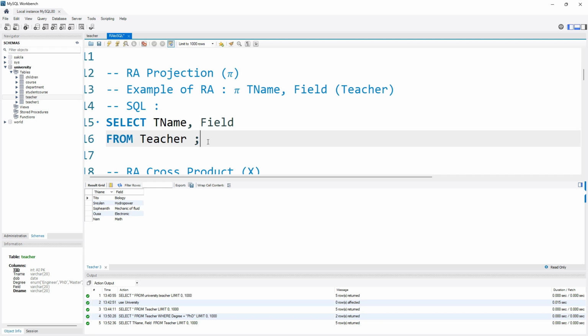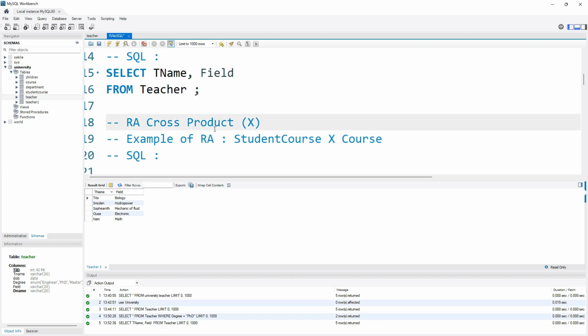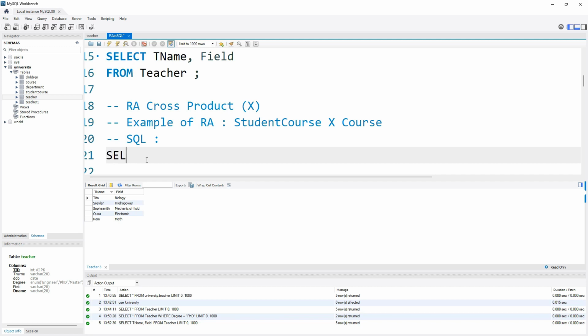Now let's move to the cross product operation. The cross product operation is denoted by the cross symbol. It combines every row from the first relation with every row from the second relation, resulting in a new relation. For example, student course cross course. So we mean we want to pair every row of student course with every row from course. In SQL, we can write select star from student course followed by comma course.